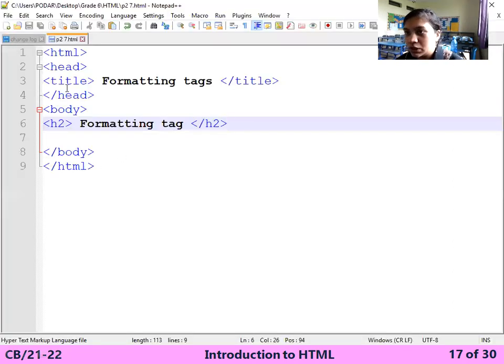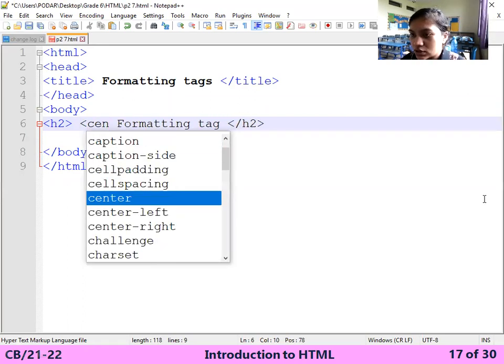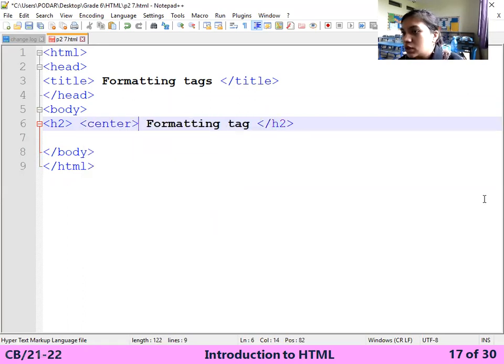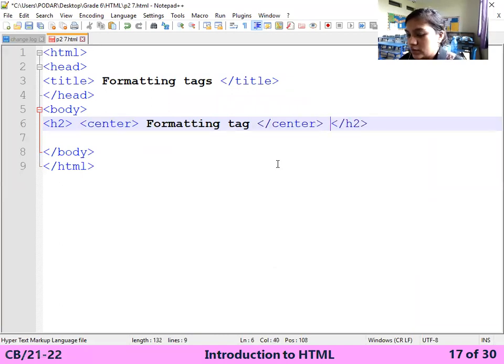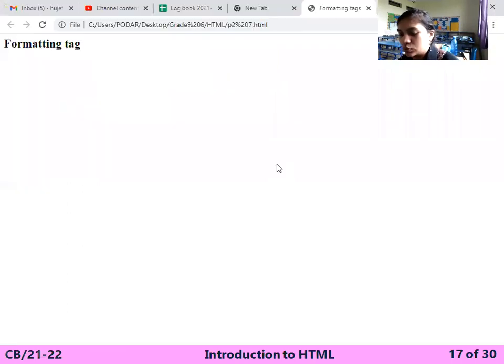Now I want to take it centered. So what should you use? You have to use the center tag. But remember, first open, last closed. That means the first tag opened, H2, we will close last. Last open, first close. Center will open last, but you have to close it first. If you are not doing that, it will not show the proper output. F5, it will come in the center.